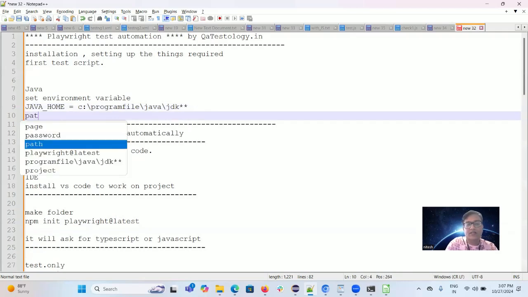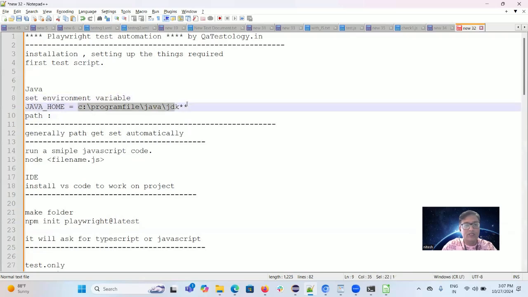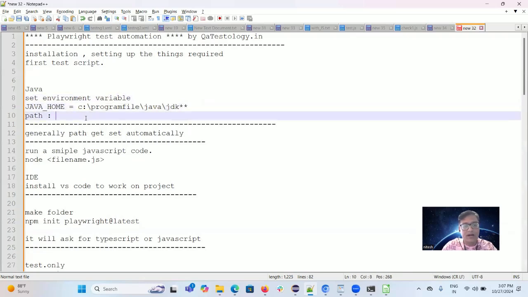And then there is a Path variable there. You should set it till the bin folder. So here it's the same, just at the path, you have to set it till bin. Like this.